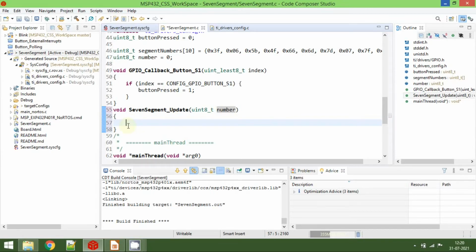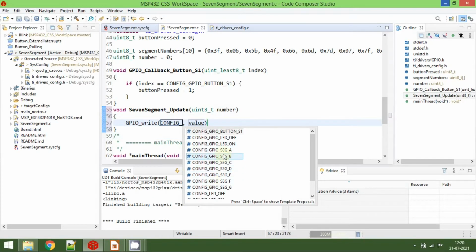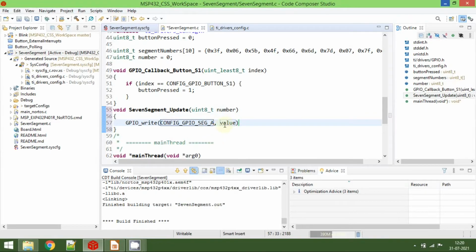To write the pins, there is a function called GPIO_write. The first parameter is the index. So the first pin is CONFIG_GPIO_SEGMENT_A, and then the value here, we are going to take the number, and this number is right shifted to the corresponding pin position. In case of segment A it is 0, and we are going to AND this shifted bit with 0x01, and we will do the same for all other pins.